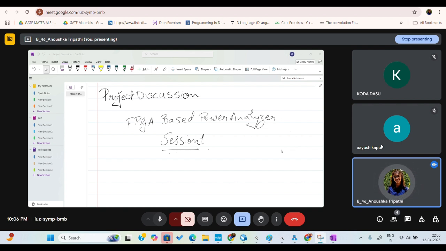So have you worked with Questa Sim before? Yeah, ma'am, I tried it, but not so much knowledge about it. Okay. So I will give a short introduction to it, how to work with that. And let me tell you the architecture of our system.